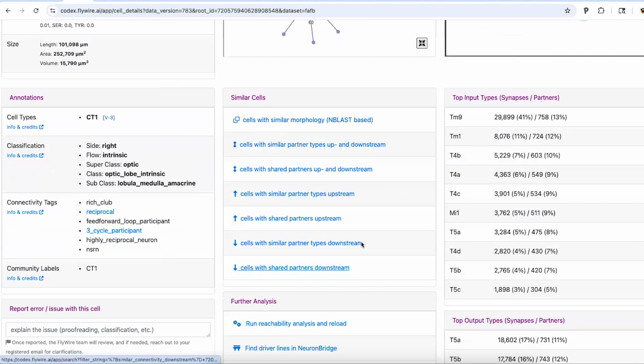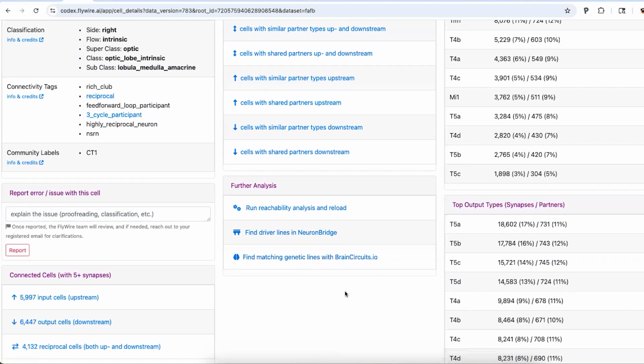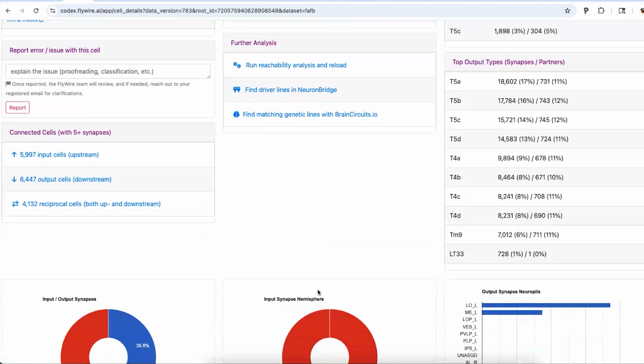It gives links for all the different ways to search for similar cells, including search by connectivity, by NBLAST, and so on. It gives you all the annotations and where they're coming from. It gives you links to other tools and resources outside of Codex directly from here, deep links related to this cell.